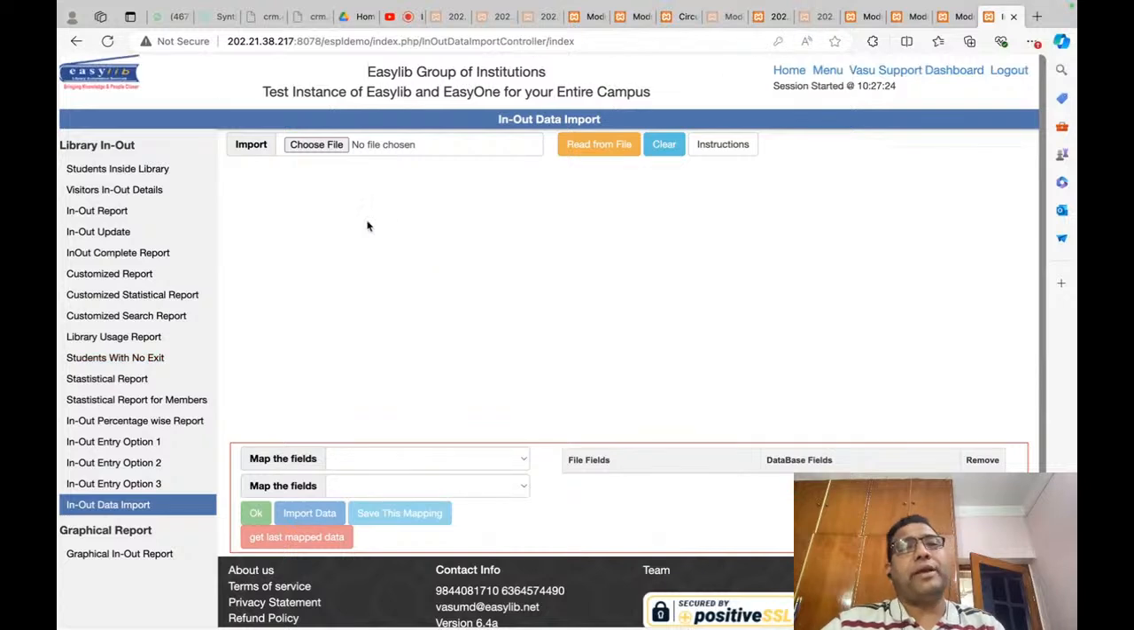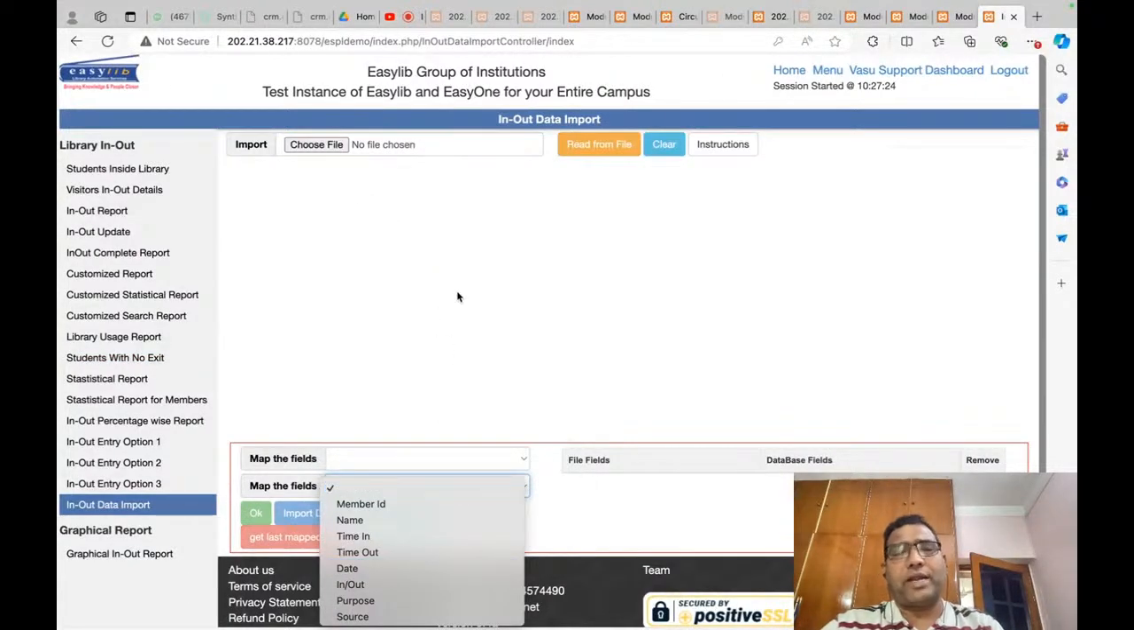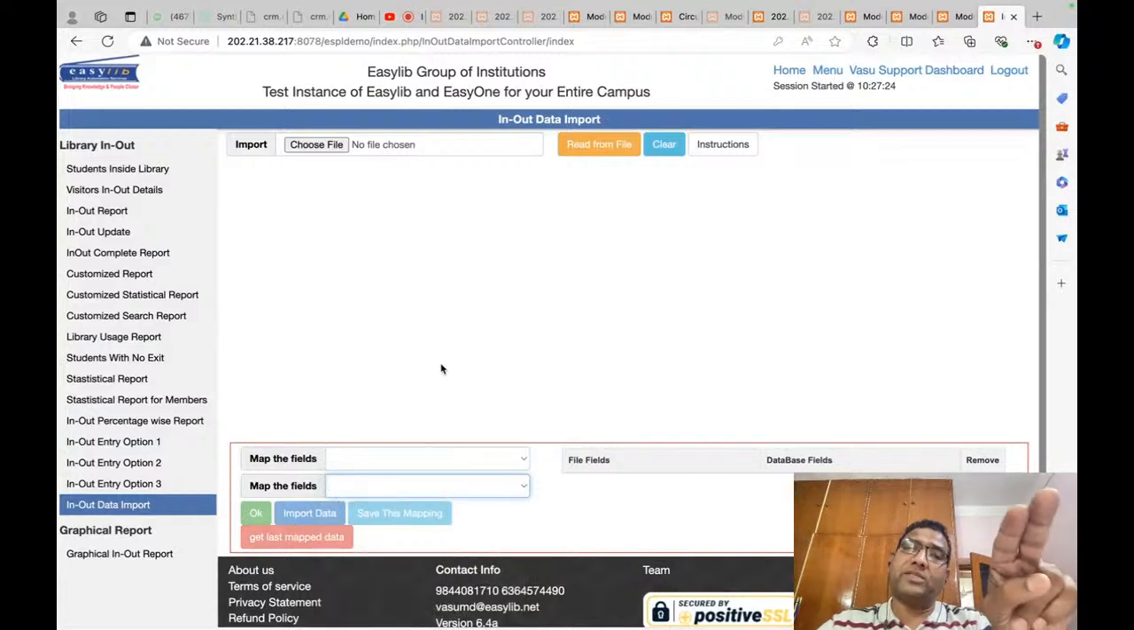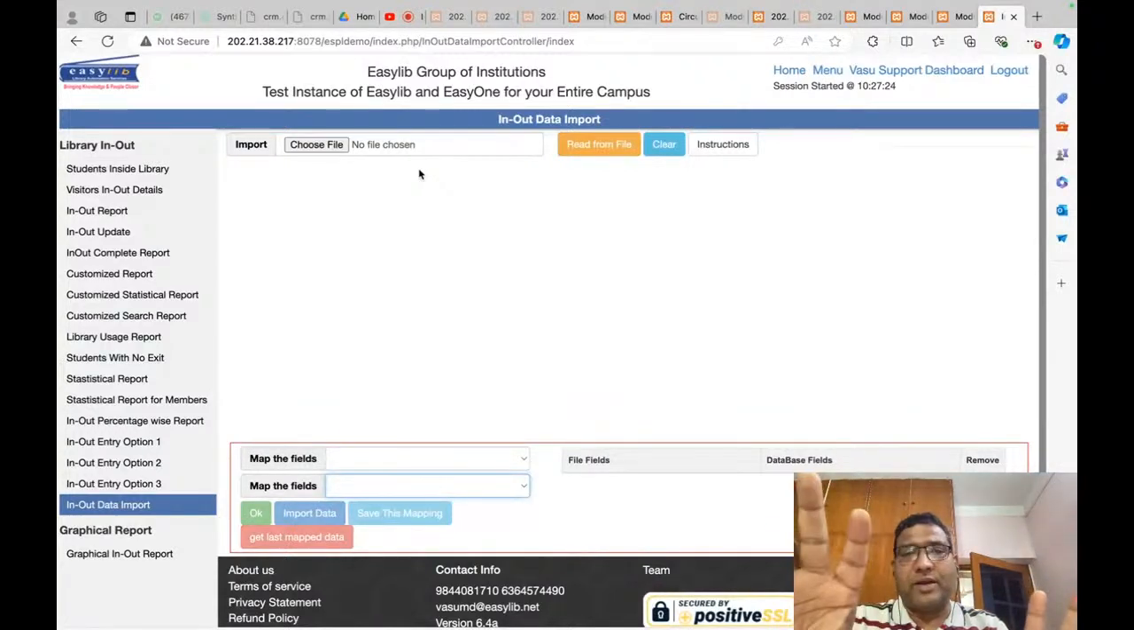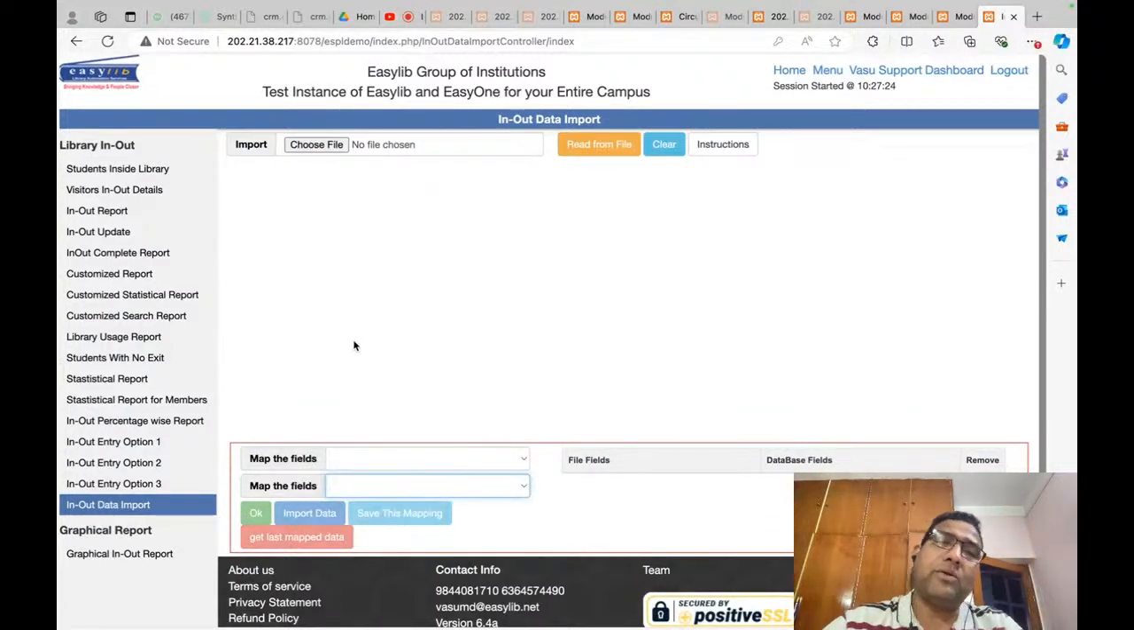In-out data import. You can simply go here, take the data of 1 lakh, 2 lakh, however many records it has, map how many fields you have, and then import one by one. All the data that they give from the biometric, everything you can import into Easylib here. That is the second option here.